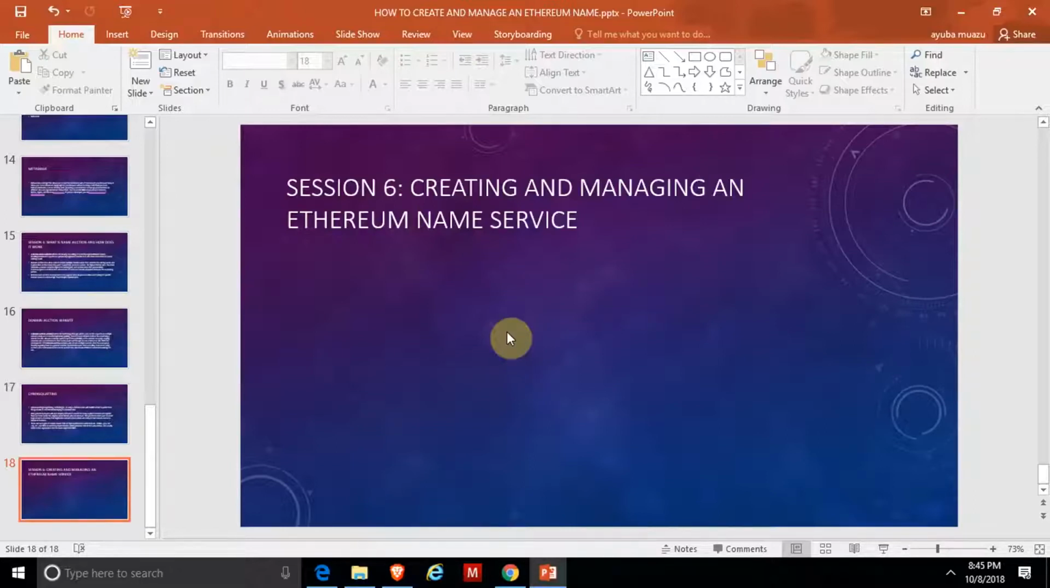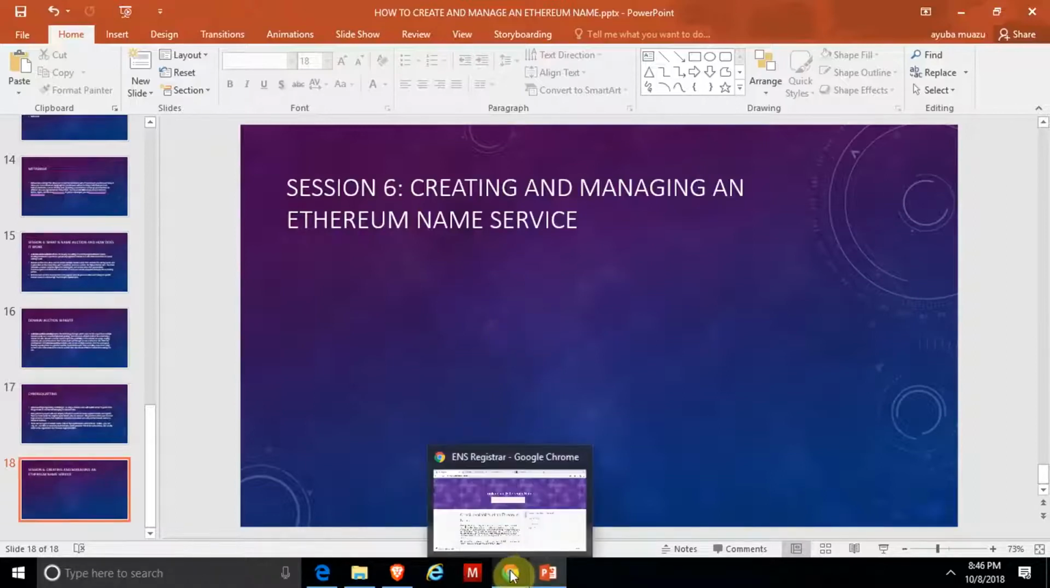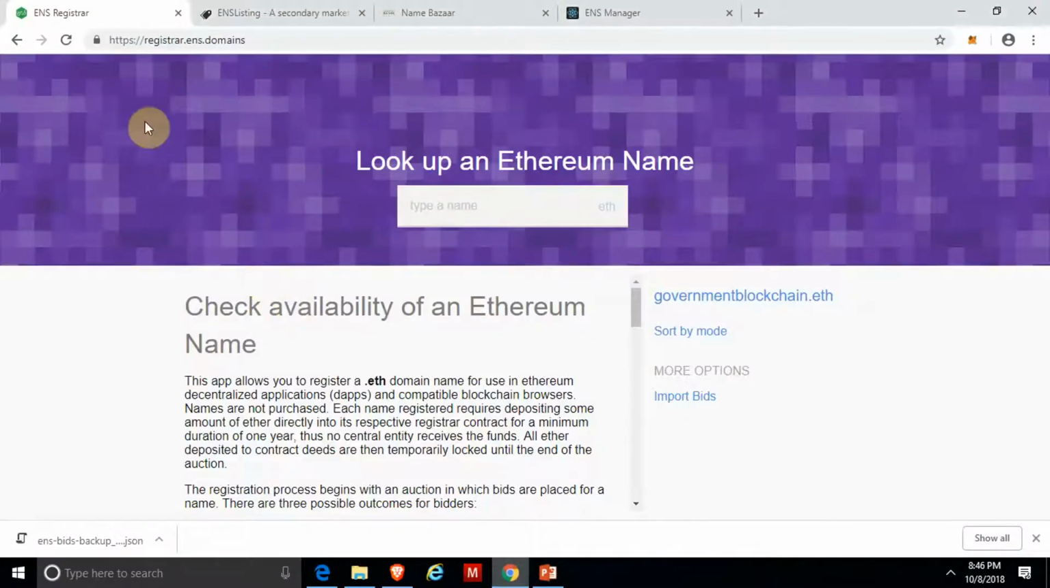First of all, there are sites you can go to in order to create and manage your Ethereum name, there are sites where you can sell your names, and there are sites where you can create a subdomain. I'll walk you through these sites to see how it works. First, there is registrar.ens.domains. This site is where you can look up an Ethereum name to check its availability, and then pay a certain amount of Ether that will lock up that domain name for a certain period of time. I'll come back to this.